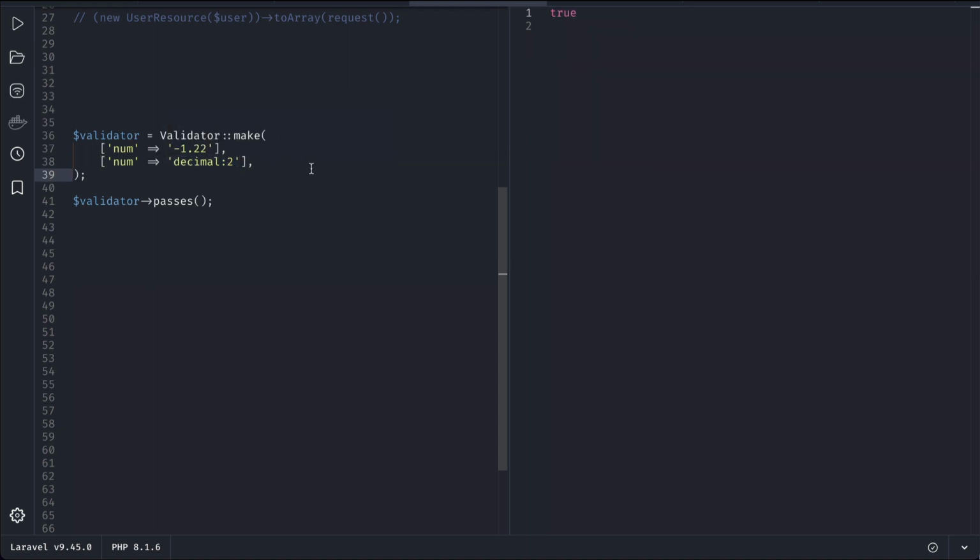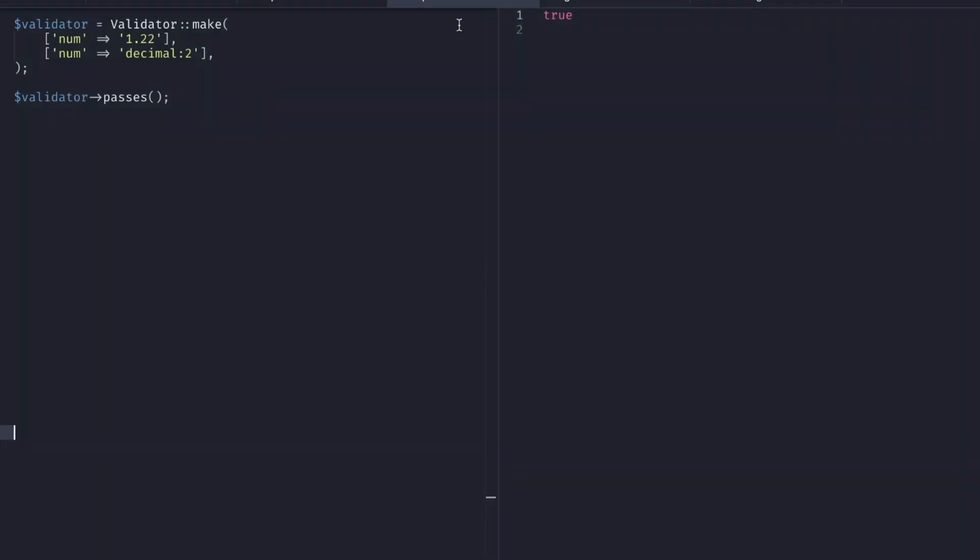If I just run it, it will return true because it has exactly two decimal places. And if I pass it like this, it also returns true. It will work for decimal numbers both with the sign or without the sign. But in the earlier version of Laravel, it only worked for normal numbers, but not signed numbers.